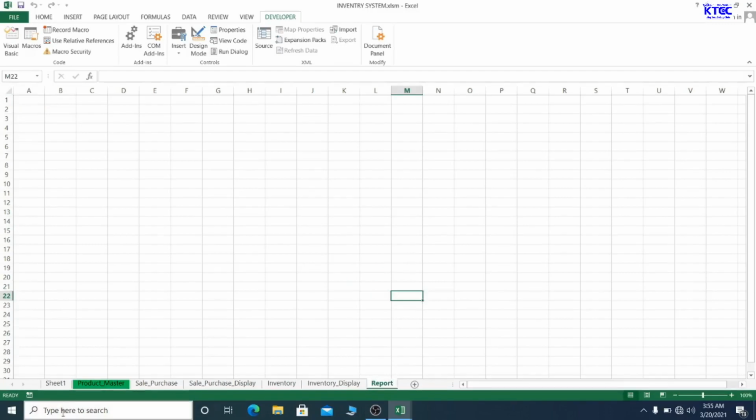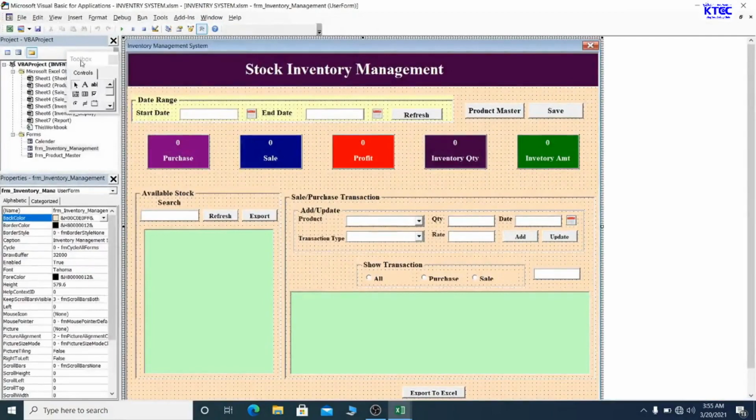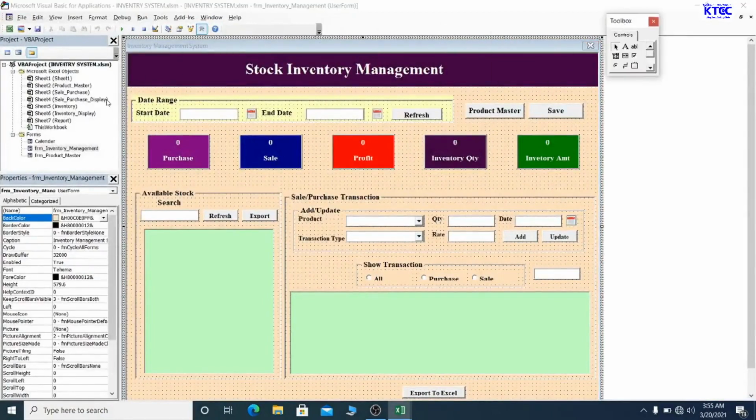Now, after naming all these sheets, let's confirm something here. For our codes to work, we have to make sure that Sheet 1 remains Sheet 1, Sheet 2 is the product master, Sheet 3 is the sale pages, and Sheet 4 is the sale pages display. Then Sheet 5 should be inventory, Sheet 6 should be inventory display, and Sheet 7 should be report. It should match like that, else it's going to be a problem if you fail to match it. If you create them the way I've created mine, it will work without any issue.